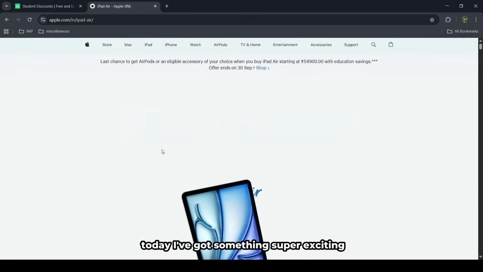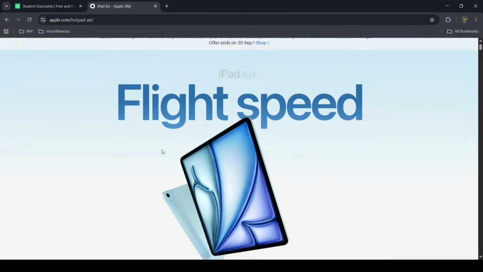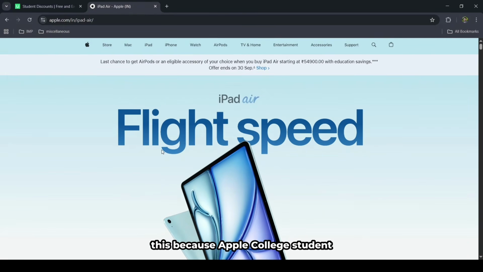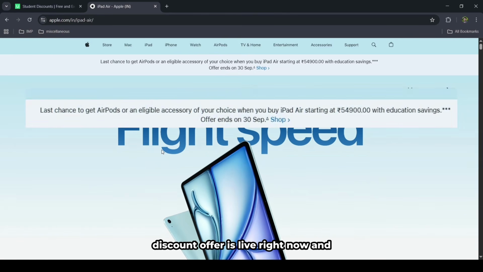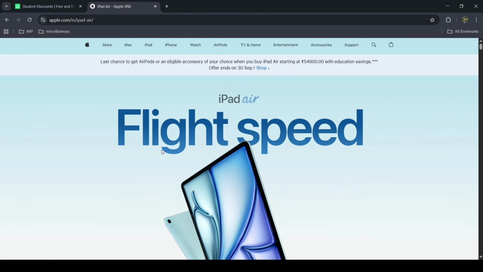Today I've got something super exciting, and honestly, you don't want to miss this because Apple's college student discount offer is live right now and it's valid till 30th of September. And here's the best part, I'm going to walk you through the entire process step by step, right from checking the actual price, comparing it with student offer to showing you exactly how much money you'll end up saving by the end of this video. And trust me, the savings are big.